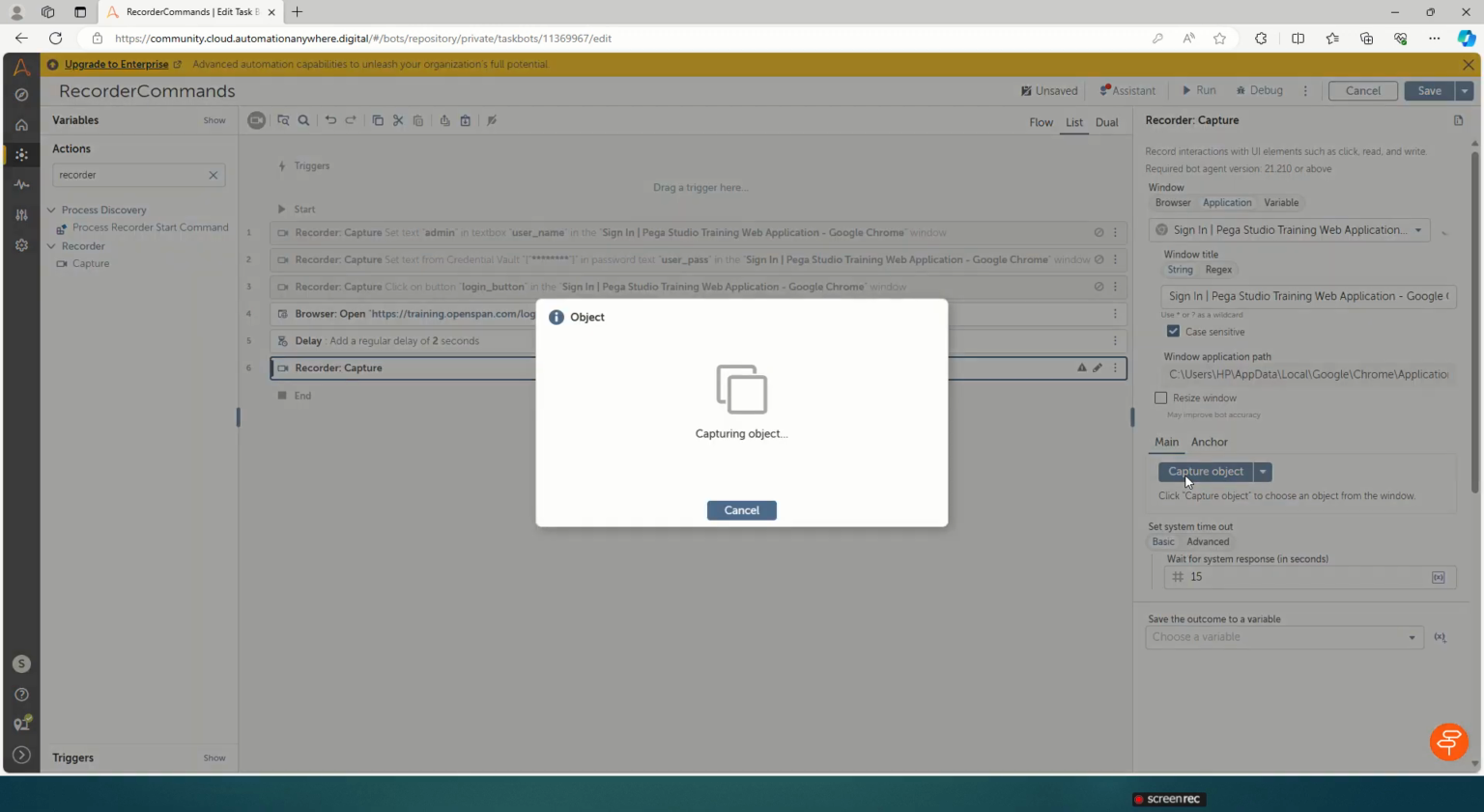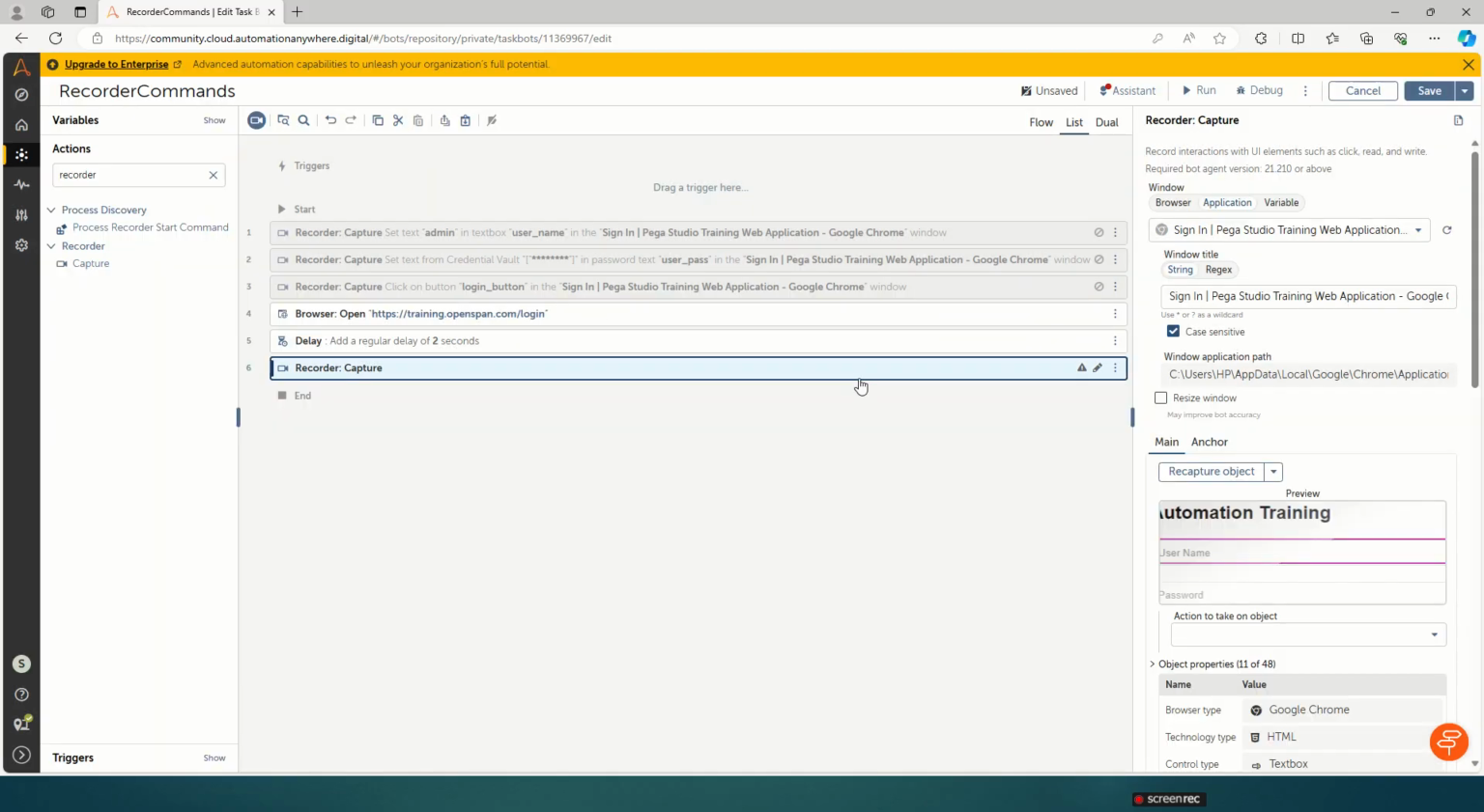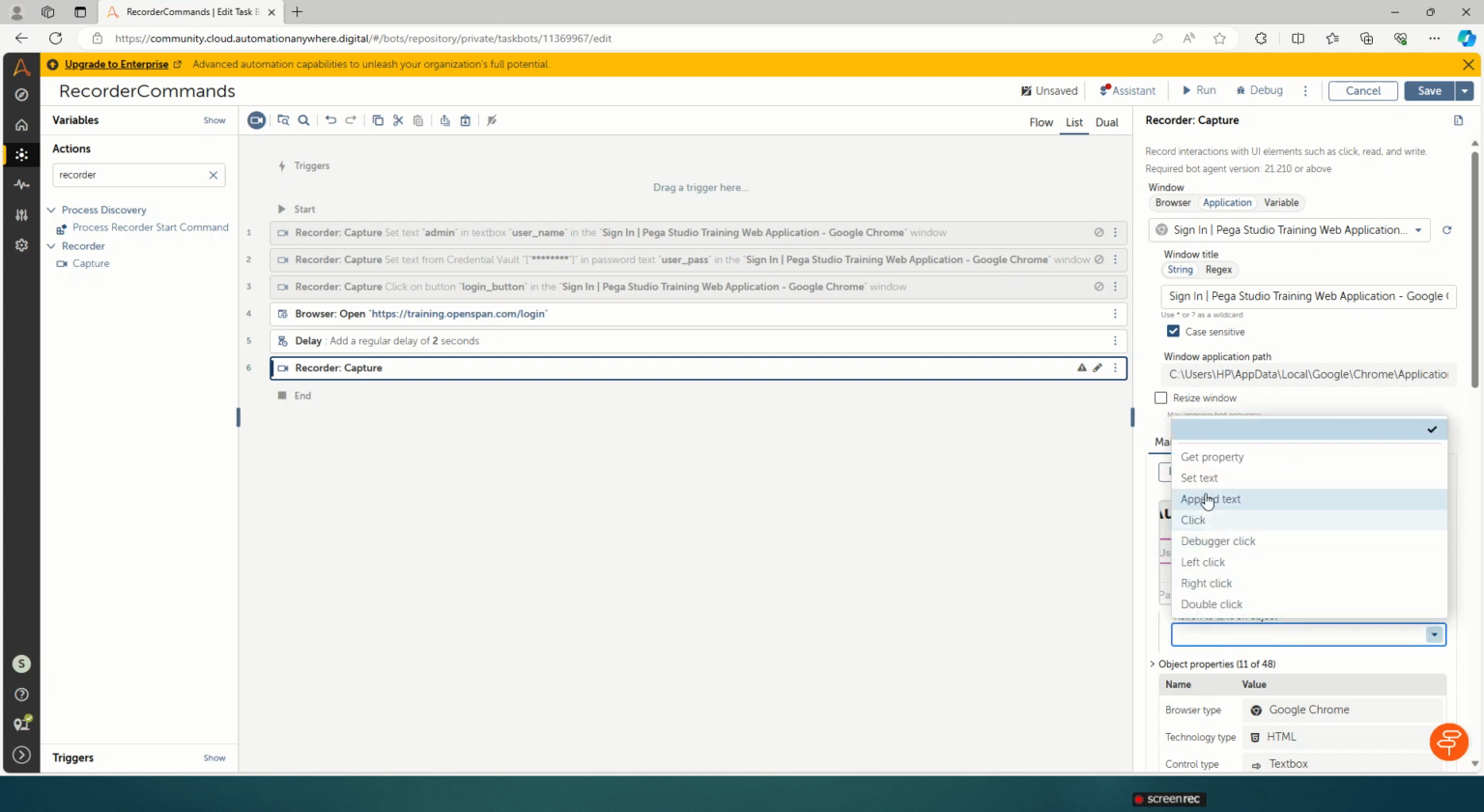So here, click on capture, and here we need to select like this. It is going to highlight the text box. We need to select that red line that will come. So we need to select like that. After selecting, you need to click on it. So it is captured. For action to take on object, you need to select set text.